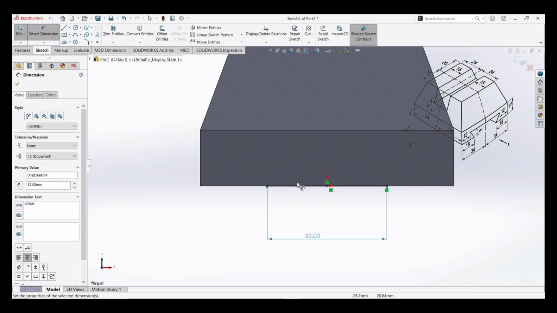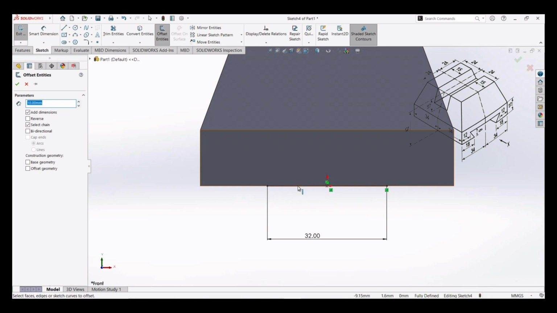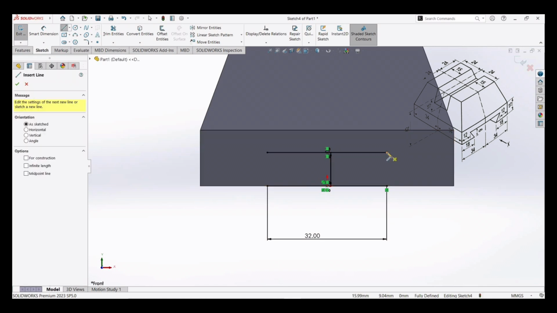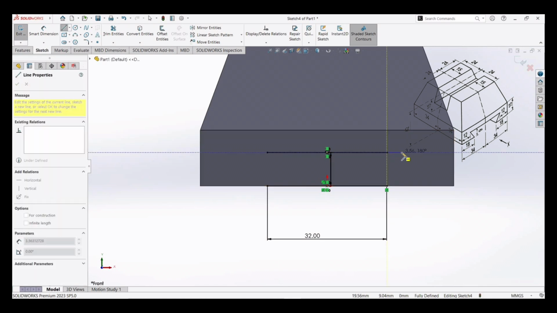Now we can offset this entity to the value 9. So click on Offset and give the value 9. Reverse the direction. Click on OK. We need to add 6 mm here.